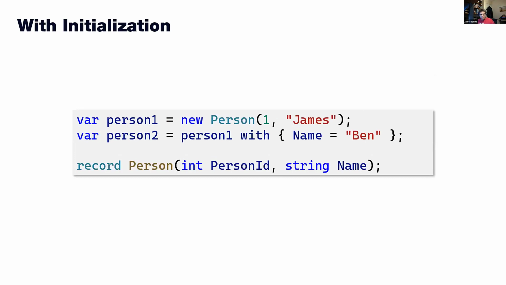The with initialization syntax gives you an easy way to copy and modify one of these record types. So here you can see I can spin up a new person, and then person 2 here is taking person 1, but with the name of Ben. So it's going to clone the person 1 record and then just allow us to modify the name to create a new value.